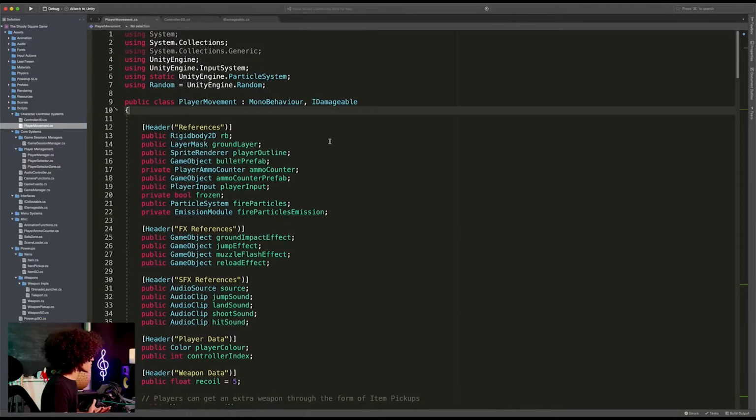So first things first, we've got a reference to our rigidbody, and we've also got a reference for which layer the ground is on. We also need to make sure that we've got a reference to our player input module. And finally, we've got a private boolean frozen, which I use for checking to see if objects in the scene should be frozen and able to move.